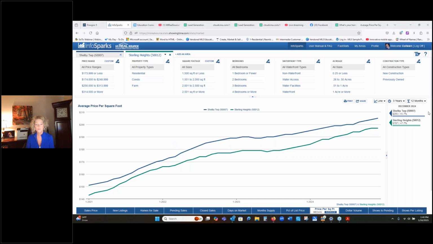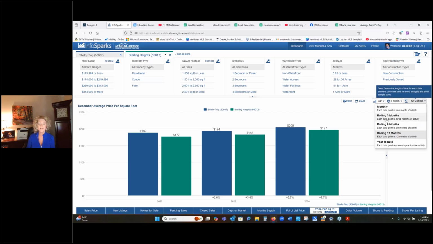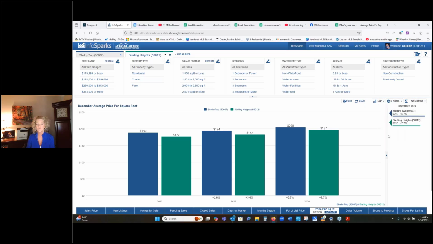Let's go to our line graph and change that to a bar. Maybe I want to show the last 2 years in my history. Maybe I want it to be rolling quarters. Maybe I want to go back 6 months. You can actually choose what story you're trying to tell. But in this case, I think this looks pretty good, pretty easy to read here.